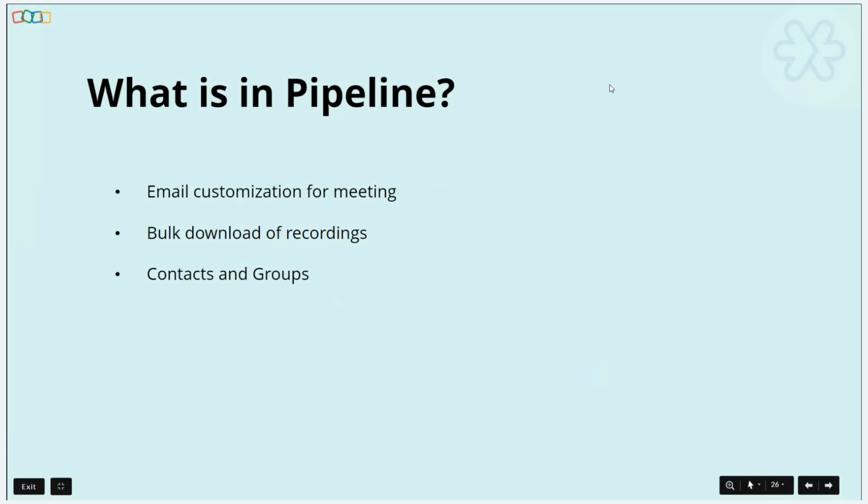So now, what is in our pipeline? We have email customization for the meeting module in our pipeline, where you can customize the email invites and reminder emails which are sent to your participants. We are working on it. Hopefully it will be released in the upcoming updates. We also have a bulk download for recordings and contacts on groups. We are working on it, which you can see in the near future.